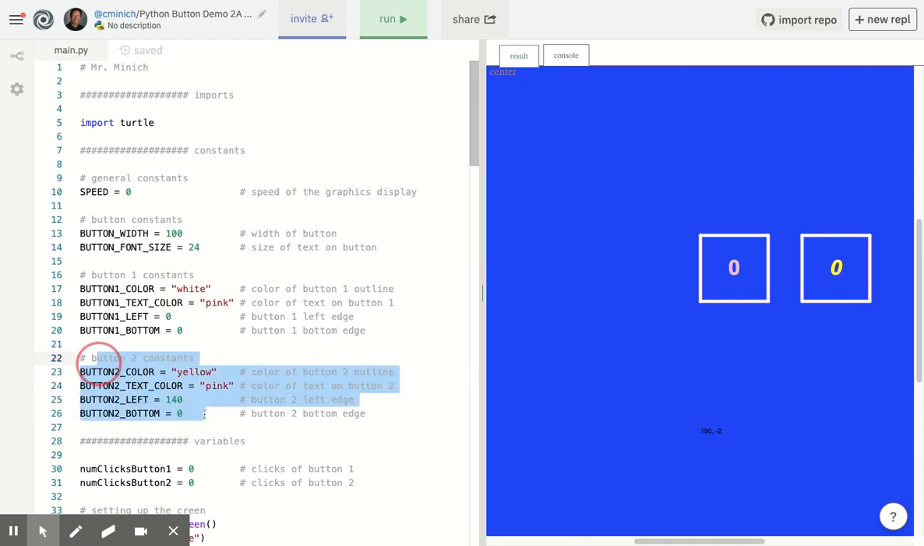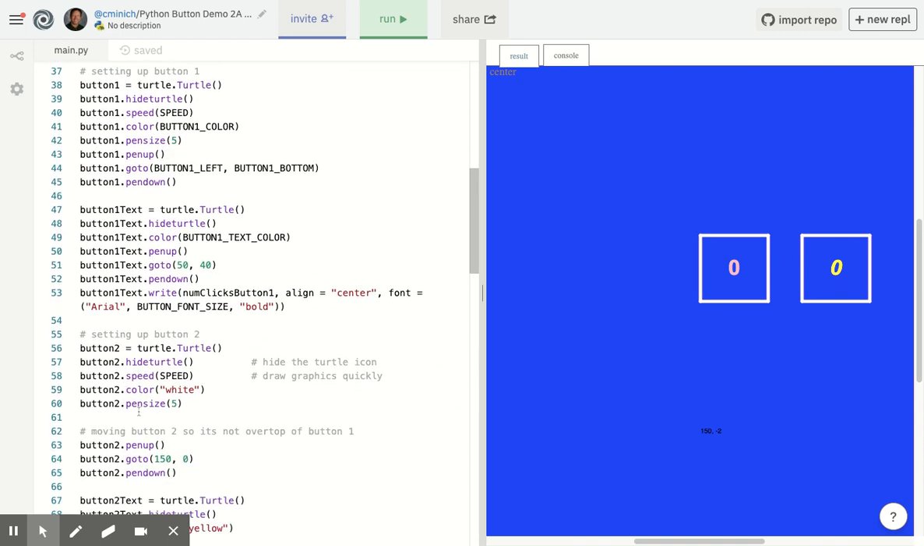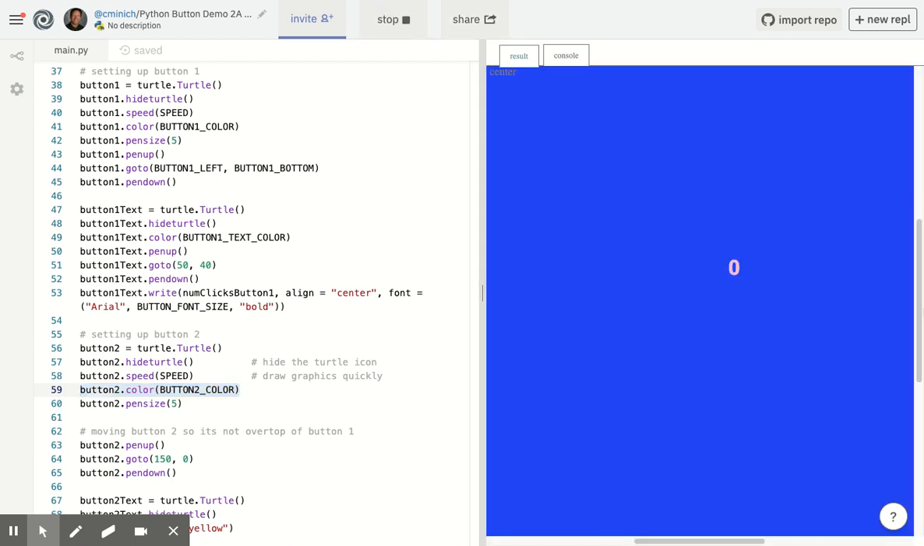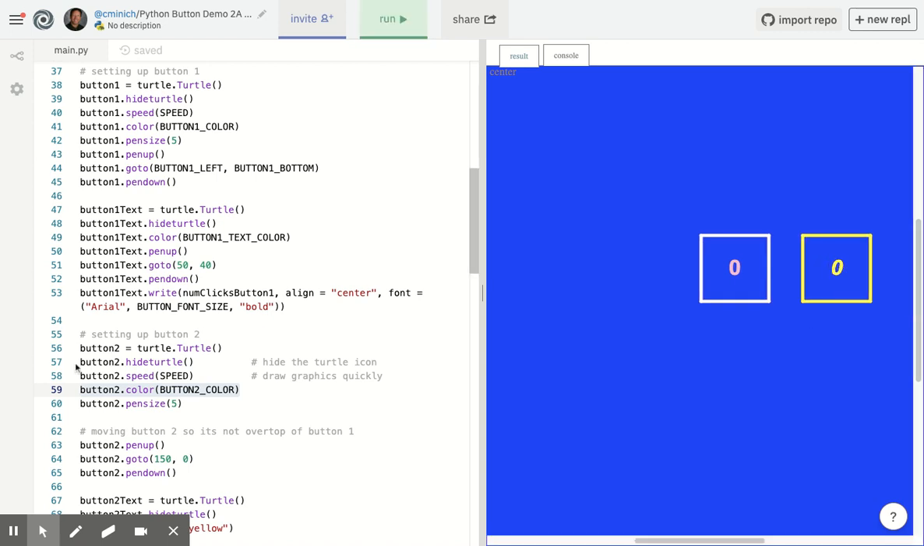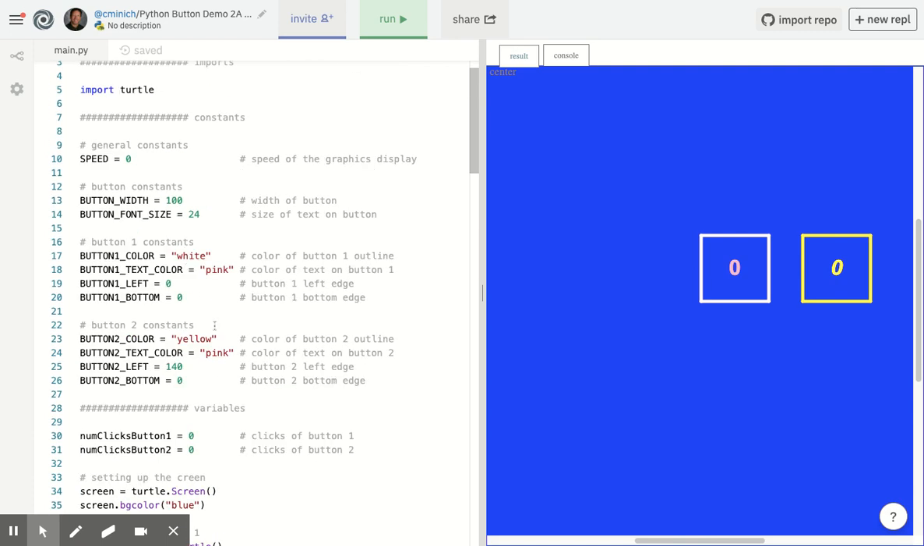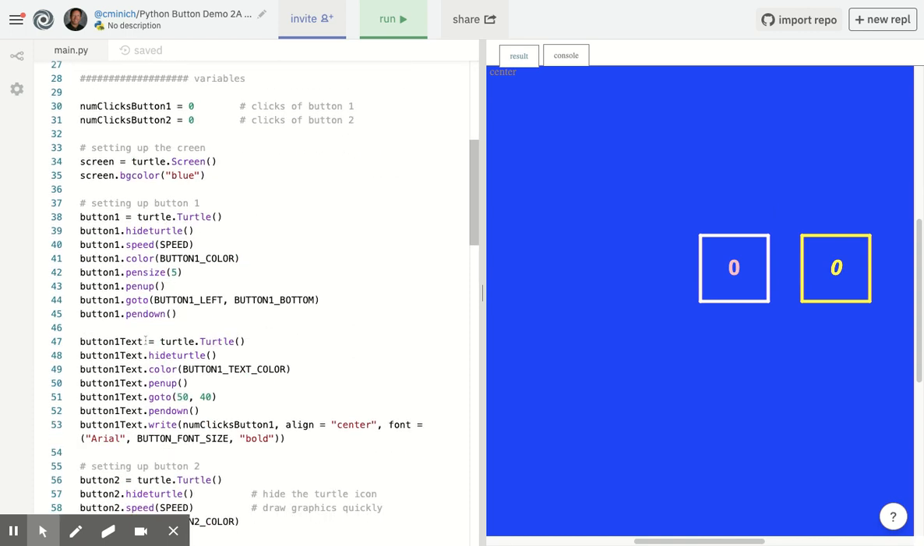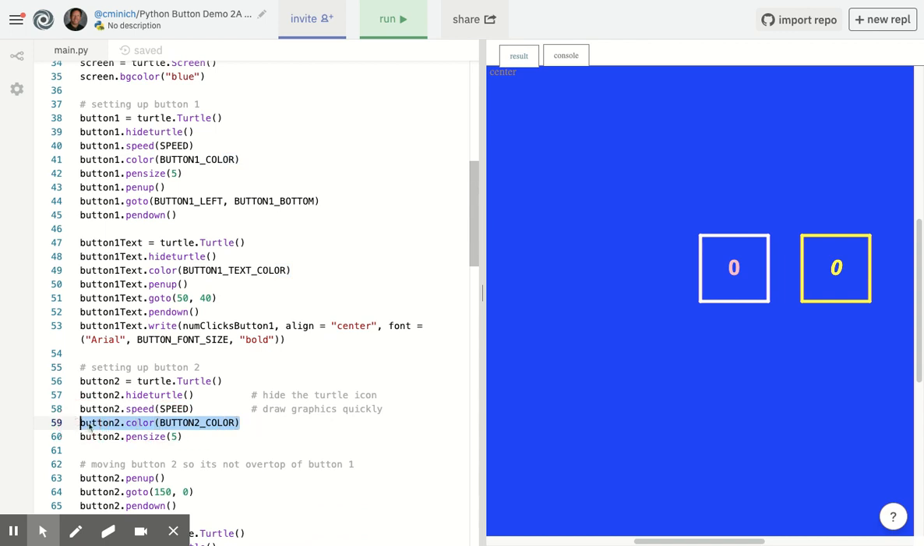Remember, we had copied and pasted all these. And because I have the word yellow typed there, this can be copied and pasted and put right here where it actually makes it the color. So this is what actually makes button 2 over here. The outline of this will now be yellow instead of white. Now when I run the project, it will actually be drawn with a yellow border. See, it's yellow now. So having a constant itself doesn't make something work. But using the constant in the spot where it needs to be used is what makes it work.